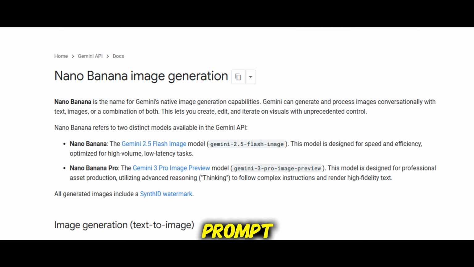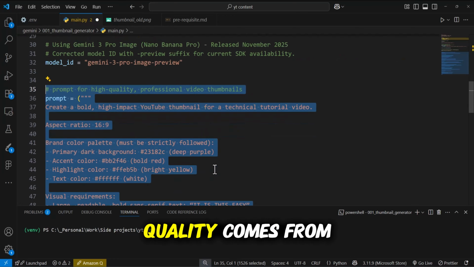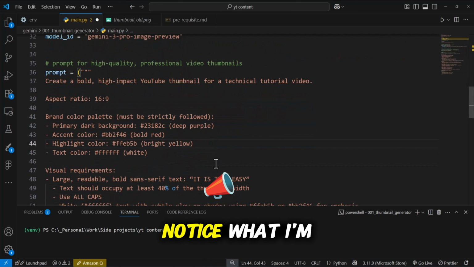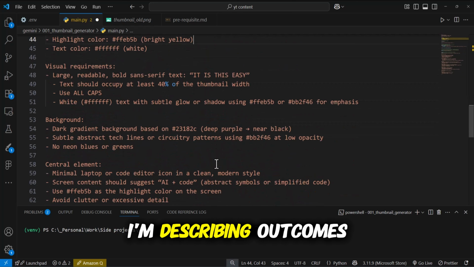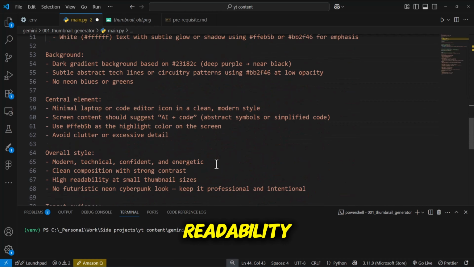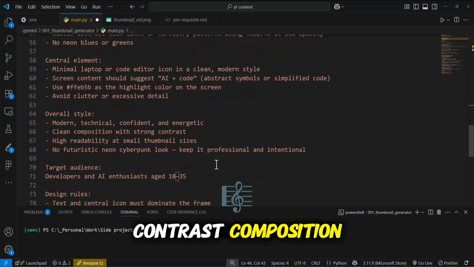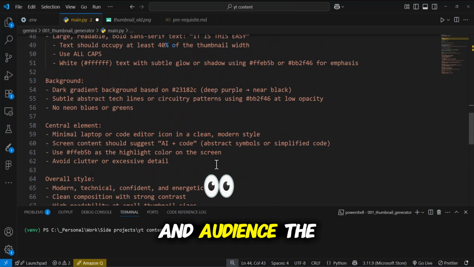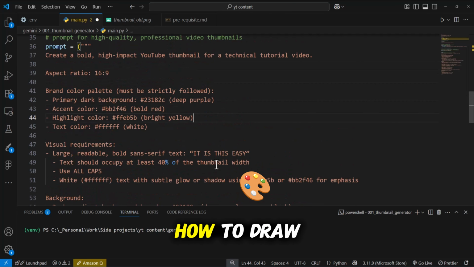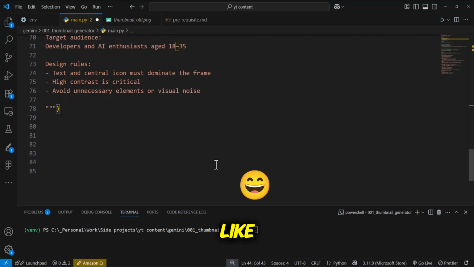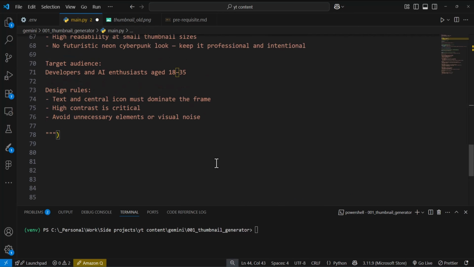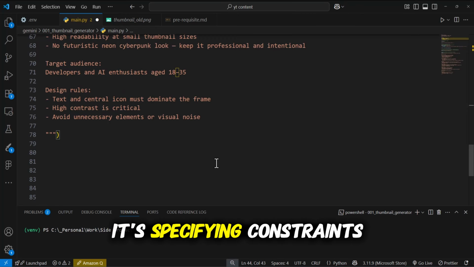Now, let's look at the prompt. This is where most of the quality comes from. Notice what I'm doing. I'm not describing pixels. I'm describing outcomes, readability, contrast, composition, and audience. The model already knows how to draw. My job is to tell it what success looks like. This is the mindset shift. Prompting isn't asking nicely, it's specifying constraints.